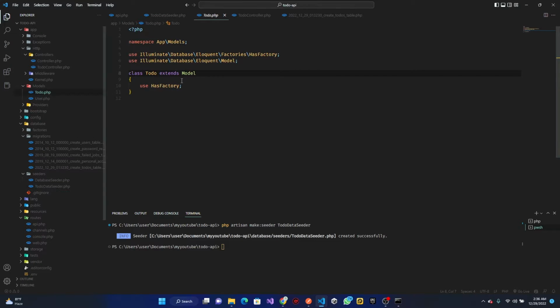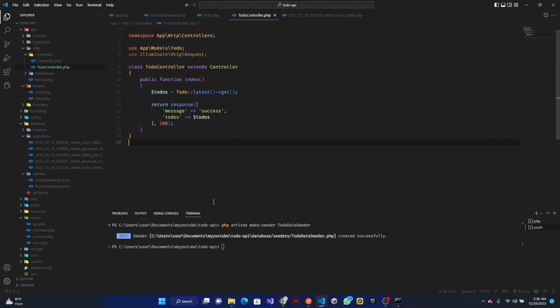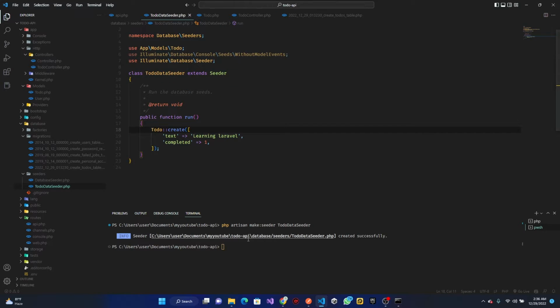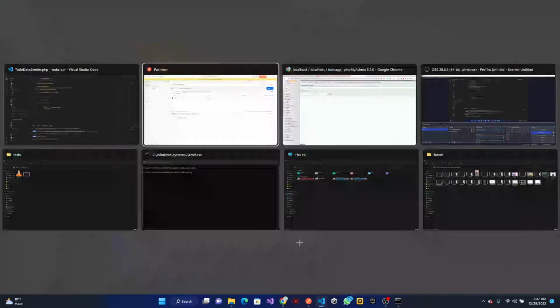Before that, now in Todo, we can go ahead and do protected fillable equals. So we want to have text, and I want also to have completed. Alright, so once that is done, what we can do in our terminal is go ahead and do php artisan db:seed. Then we're going to select the class which is TodoDataSeeder. That's going to seed our data for us.